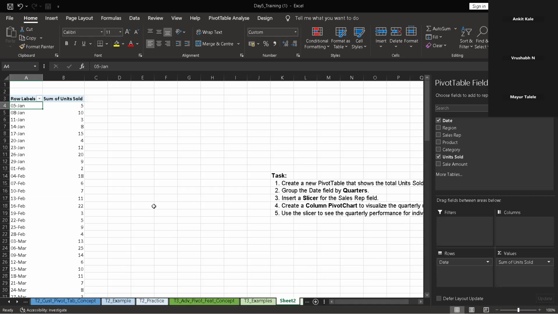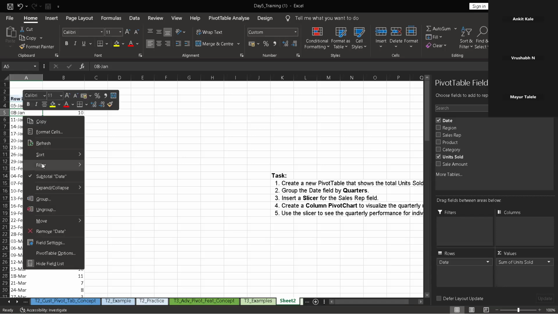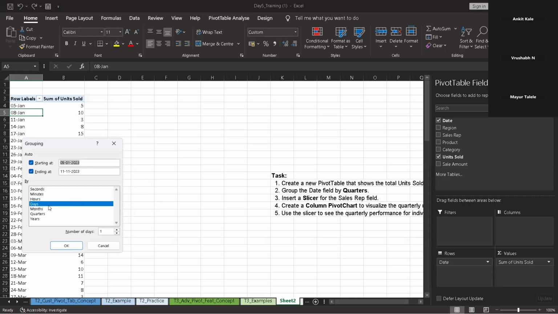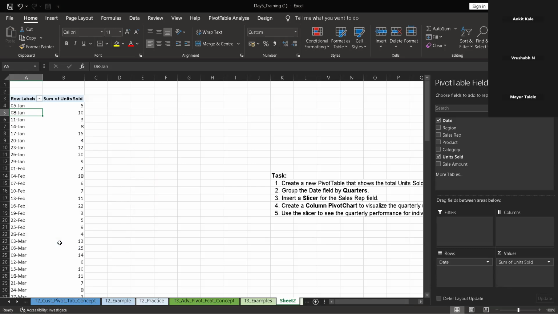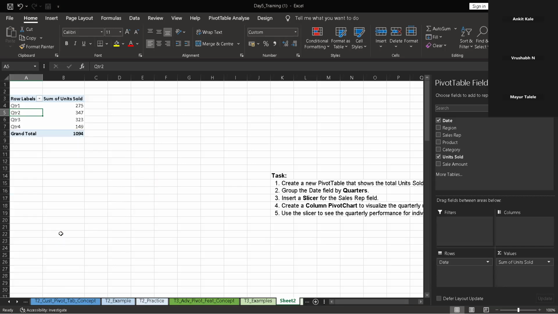Okay. Now the second question, what does it say? The second task: group the date fields by quarter. That means we want to see the data by quarter. Right click again on the date. Group. Then quarters. First quarter, third, fourth quarter. Yes. Got it? Then insert a slicer for the sales representative field.